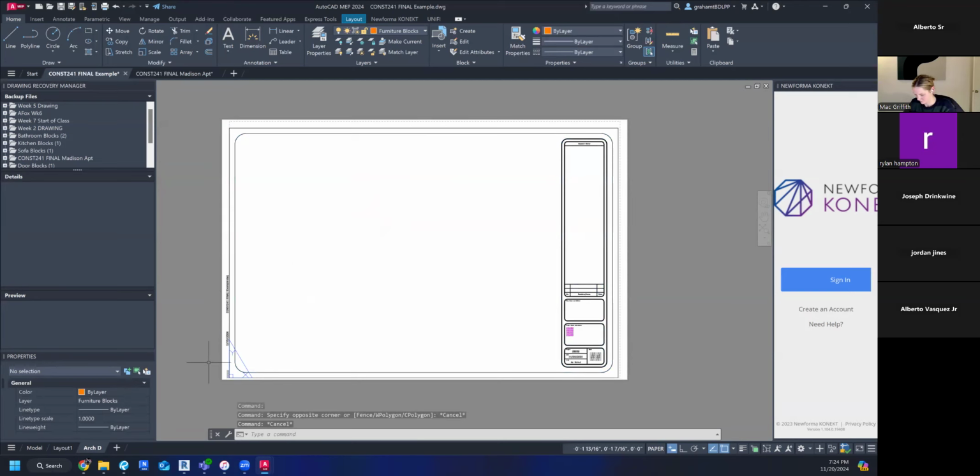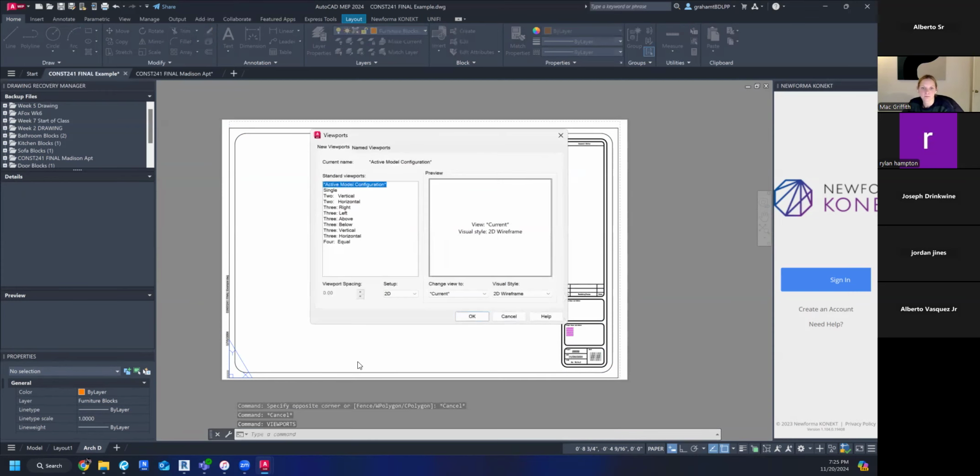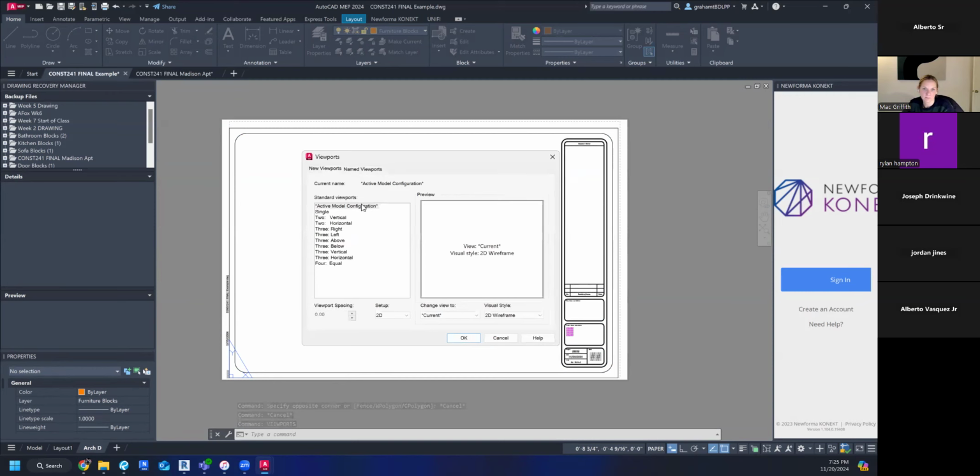So what I'm going to do is come down here and type in viewports. You'll see a command line come up that says viewports. And when I click on it, it will prompt me to make some new viewports. There's a bunch of different ways you can make viewports. For us in this class, we're just going to keep it simple. We're just going to make single viewports.